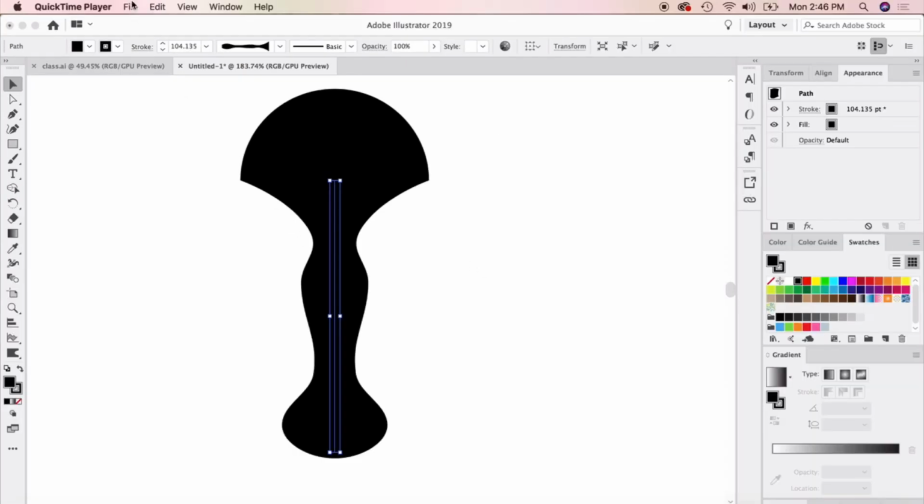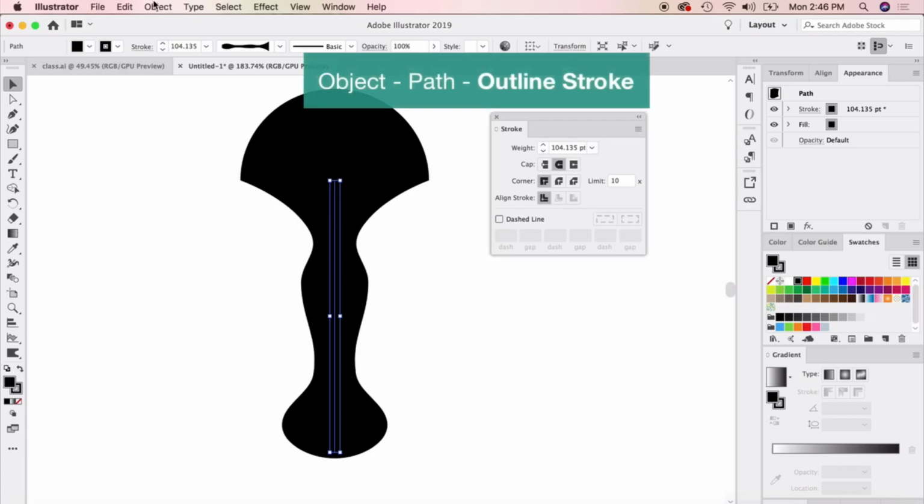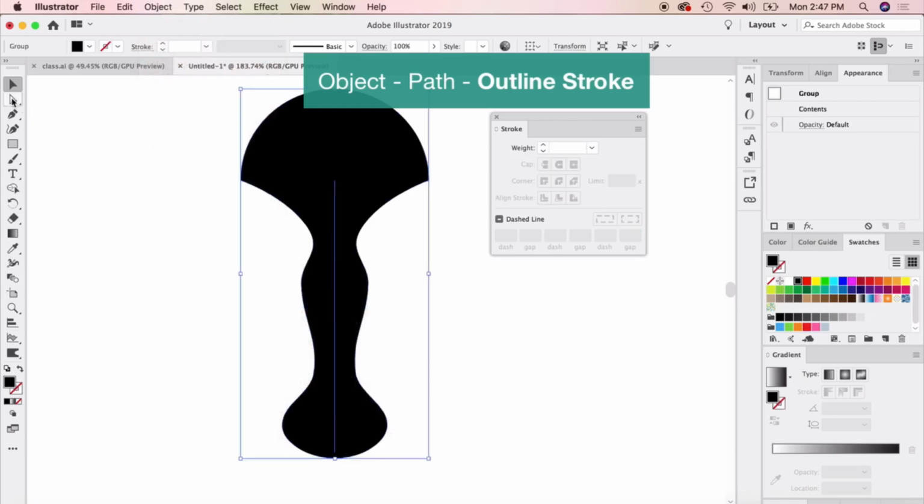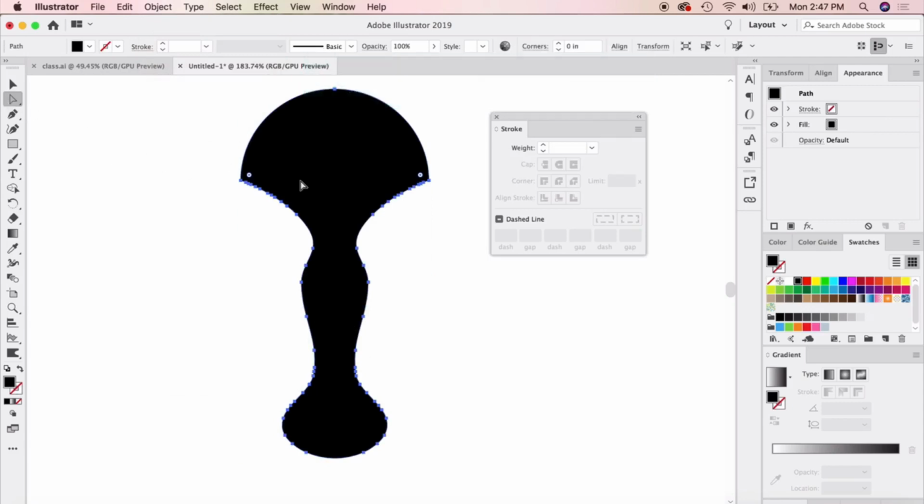Now I'm going to select our line here, go to Object, Path. I'm just going to do a simple outline stroke. So I'm going to go Object, Path, Outline Stroke. It's going to outline that object for me. Now I have the direct selection tool, and you can see I have all my little anchor points. It's a final object.